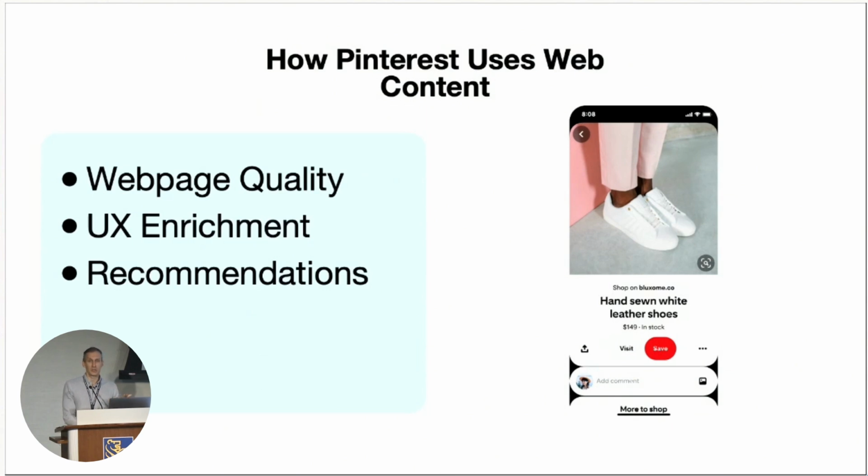But that gives you a little bit of a clue as to why web scraping is important for us. So behind most pins, there's a web page. By understanding what's on that web page, we can make our user experience better. So for one, we want to understand the quality of a web page. We don't want to send people to spam web pages. We want to make sure the content on the page matches what's on the pin. We also enrich our user experience by showing people information on the pin that we can find on the website.